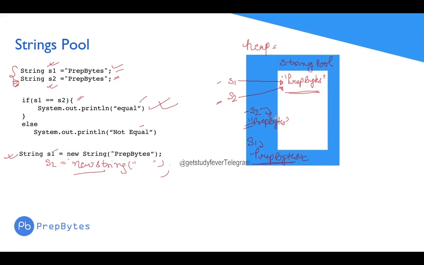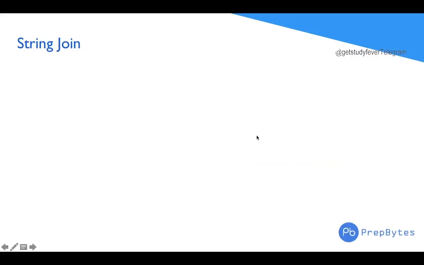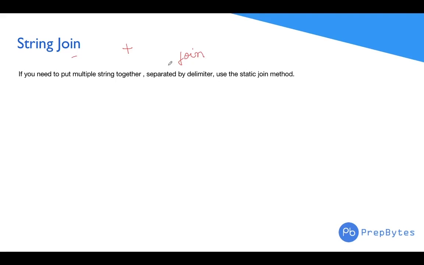So now let's proceed further and talk about a few more methods. We have another thing called join. We saw earlier that we can use this operator to join strings, but we also have the join method to take care of a few more use cases. So let's see why we use join and how we use it. If we need to put multiple strings together separated by a delimiter, we use the static join method. So let's see how we use this.